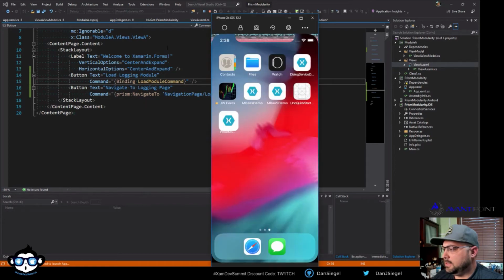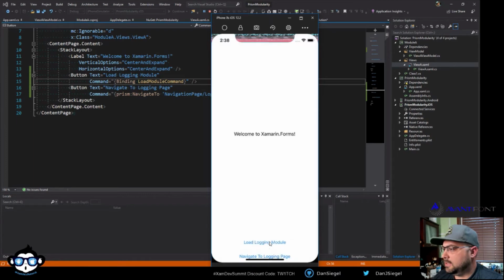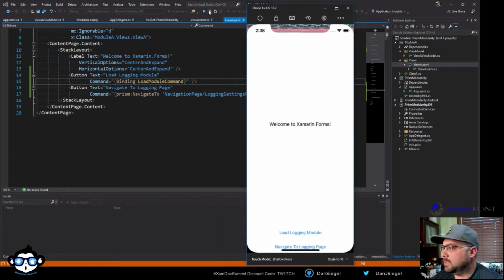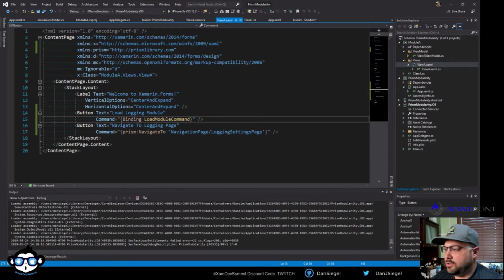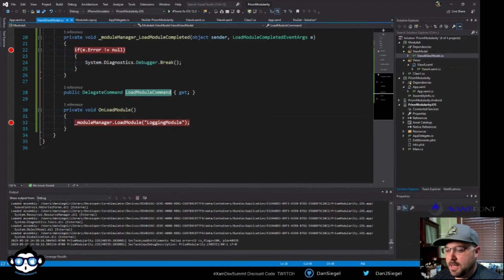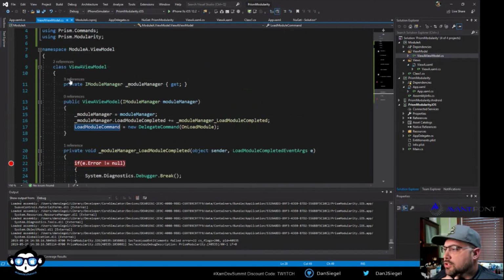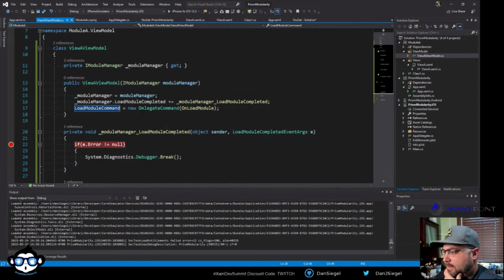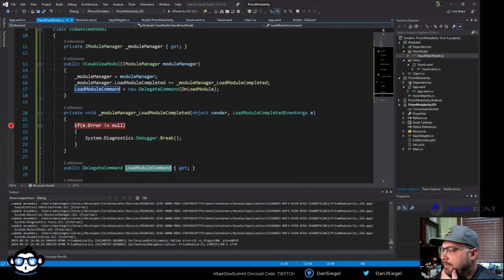All right, come on. So we're still not hitting breakpoints. Well, that is very strange. Anybody in chat have any theories as to why we wouldn't hit a breakpoint here? We should be hitting a breakpoint. We shouldn't need INotifyPropertyChanged because everything is set inside of the constructor.